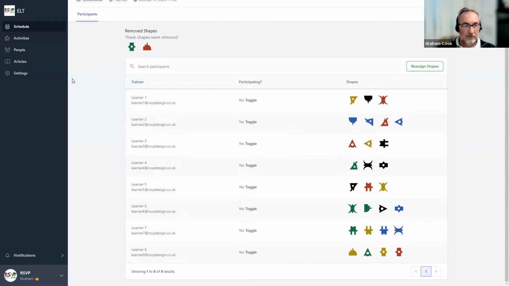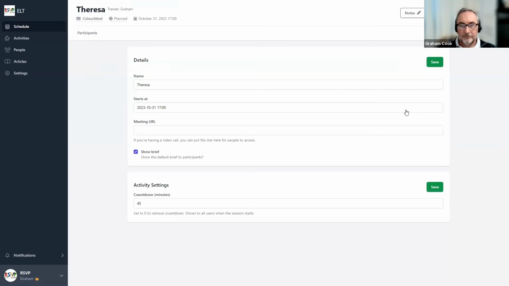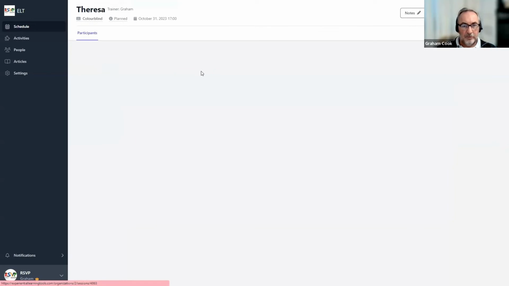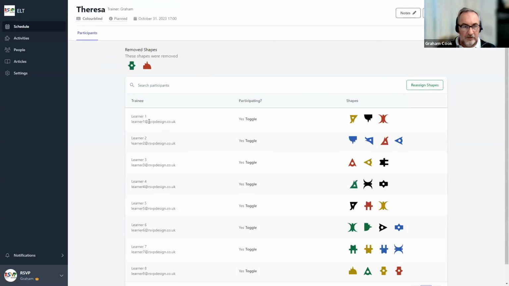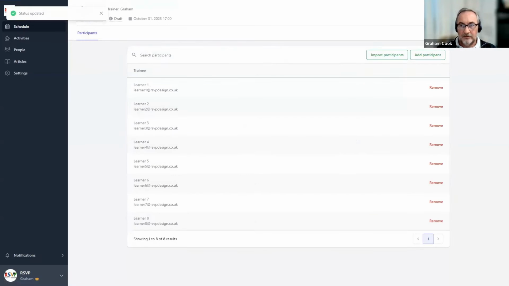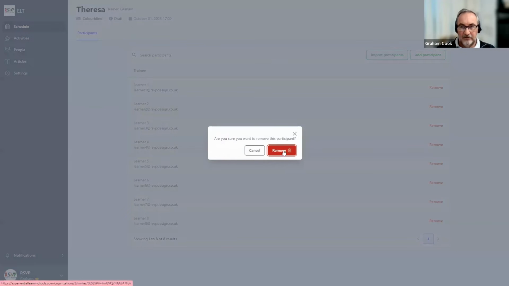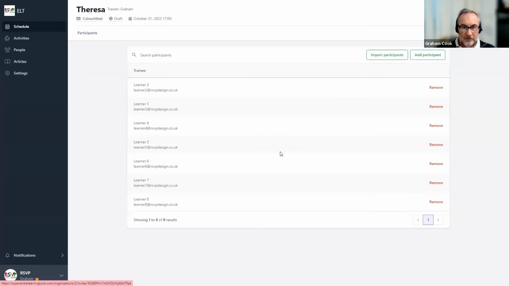So again, my Zoom bar is in the way. If I go back to my settings and my participants on the left there, I'm going to go back to Marcus draft. So that's one stage before. I've now been told that learner one's not coming. I can remove them from the system. So that is fine. They're removed.